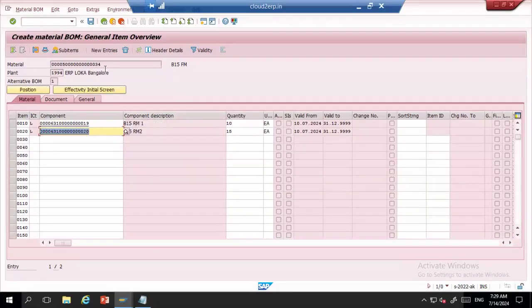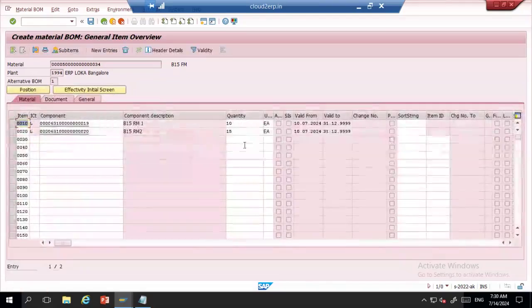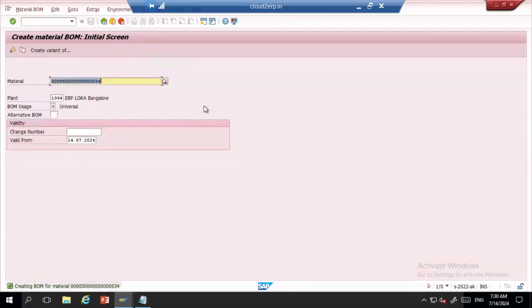Now if you are giving 10 pieces and 15 pieces, how many finished products should you get? For that, you need to click on the header. Here you will see base quantity, meaning to manufacture one piece, you need these many. If you're giving 10, 15 and getting 2 pieces of finished material, then go to the header and change it to 2 pieces. I'm going to save this. After you create a bill of material, you need to go and maintain the production version.